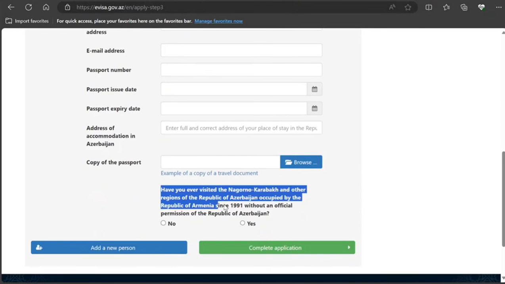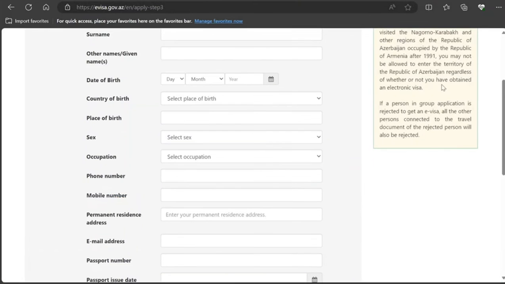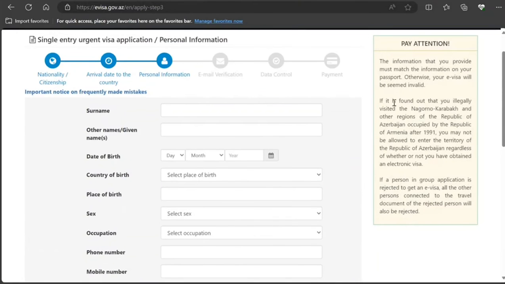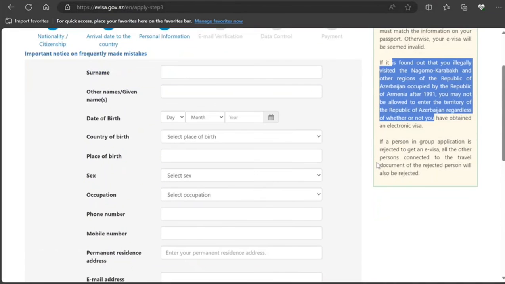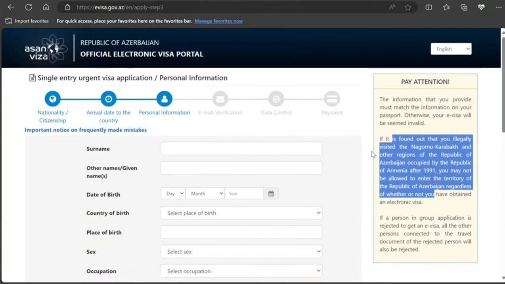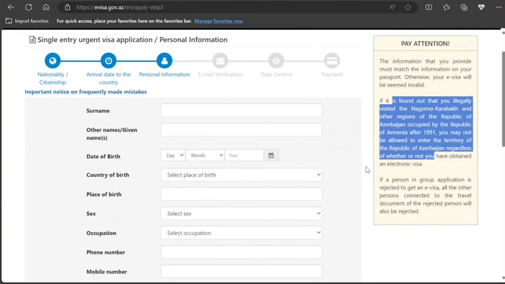This question is very important about that conflict because it's written that if it is found out that you illegally visited that region, you may not be allowed. Okay, so be careful in answering and never lie on your application. Be careful. Next, they will do email verification.